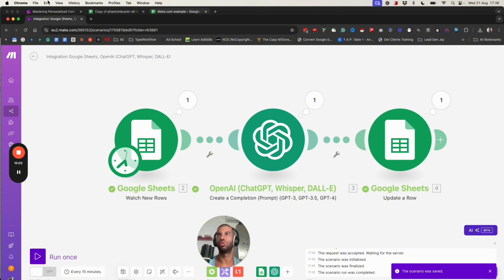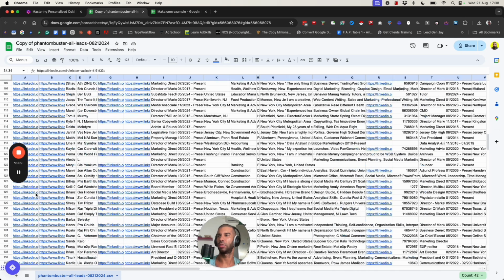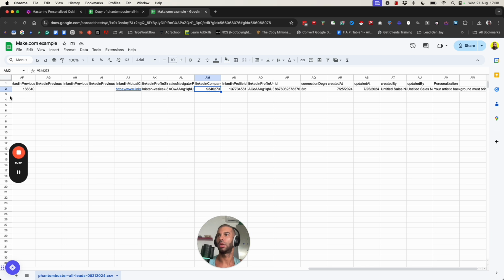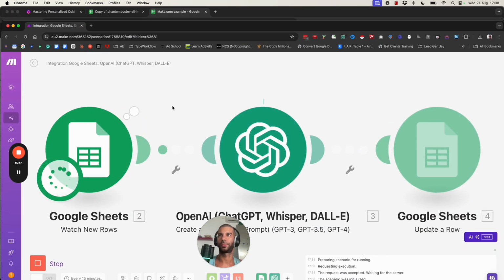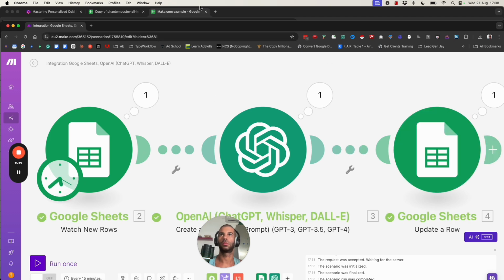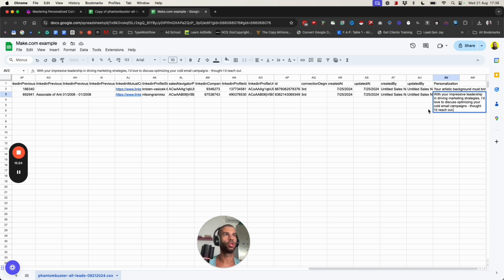Again, this would be something that you iterate over, that you make better, and you ensure that the prompt actually gives you the results that you want. So if I go back to this one and copy another record and paste that in there, go back to Make, hit run, done. If I go back to the end of this one, now I have another personalized line. So with your impressive leadership in driving marketing strategies, I'd love to discuss optimizing your cold email campaigns. Thought I'd reach out. So with that "thought I'd reach out," then it flows nicely into what I'm offering.